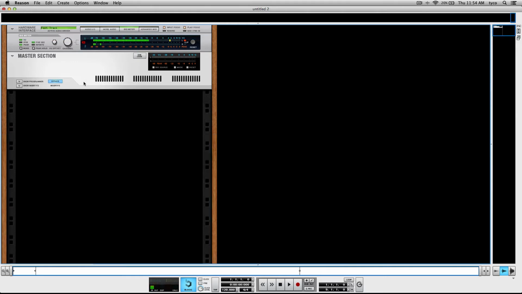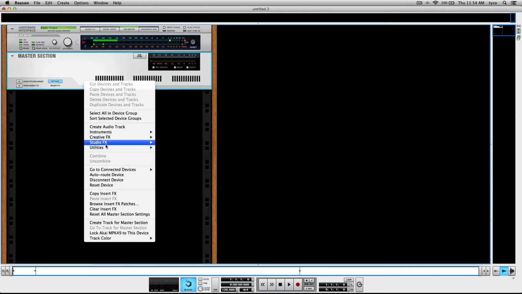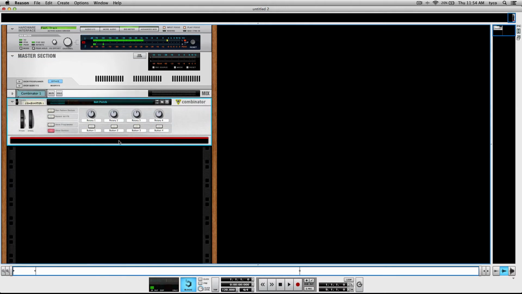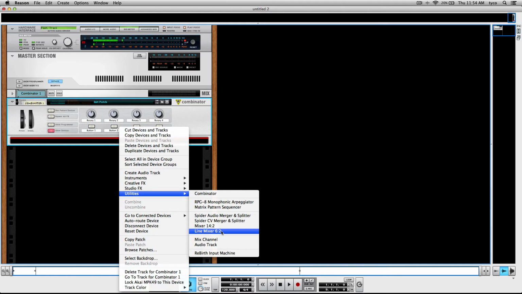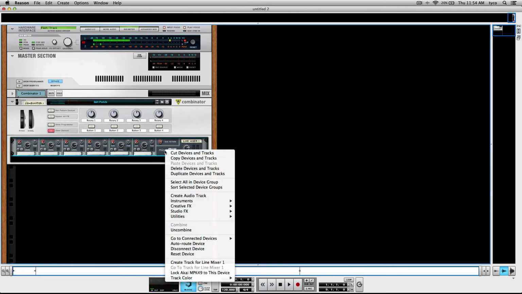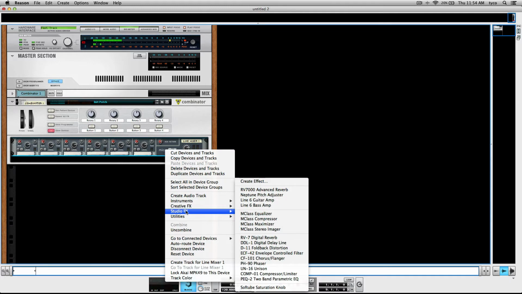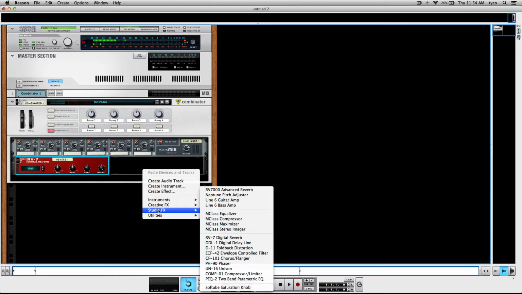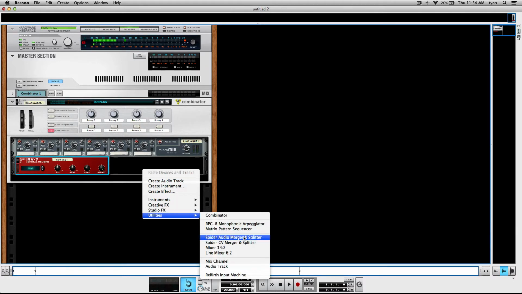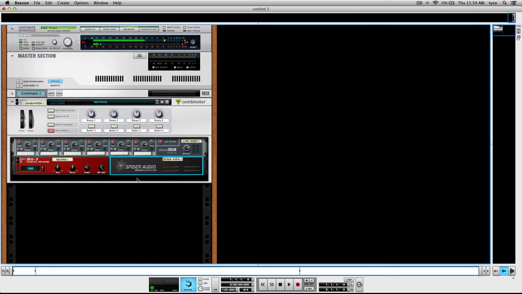Alright, so first thing, we're going to make a combinator. And then we're going to make a mixer. And hold down shift while you create all of these. A reverb unit, an RV7 digital reverb. We are going to create an audio splitter merger, and a Thor.